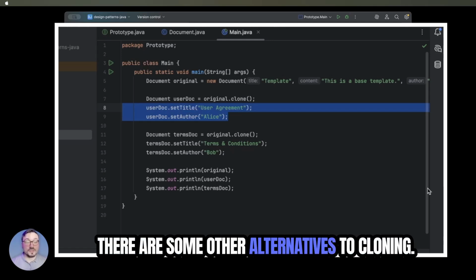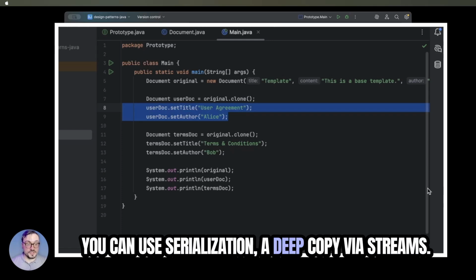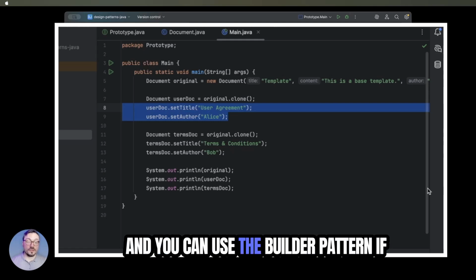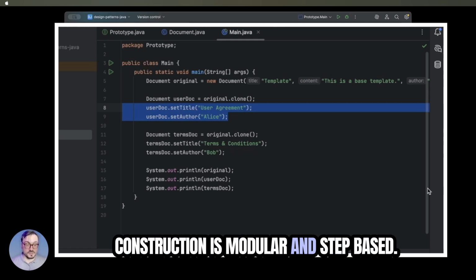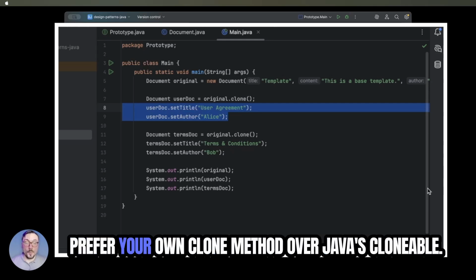There are some other alternatives to cloning. You can use copy constructors for better control. You can use serialization, a deep copy via streams. It's slower but more flexible. And you can use the builder pattern if construction is modular and step-based. So some best practices for this are: prefer your own clone method over Java's Cloneable.